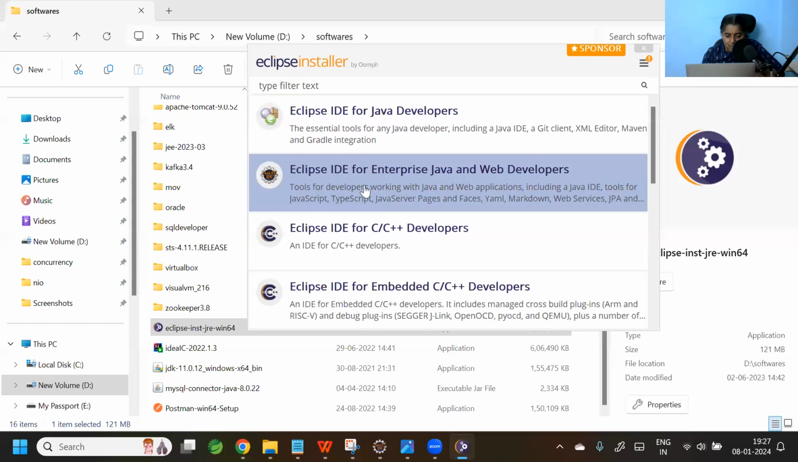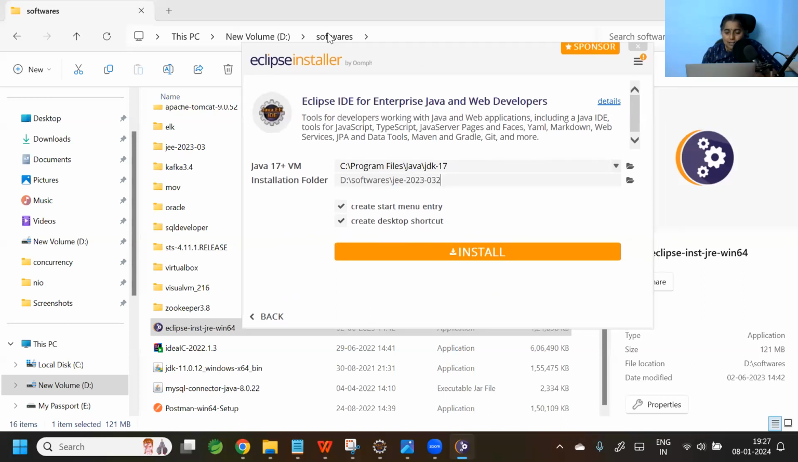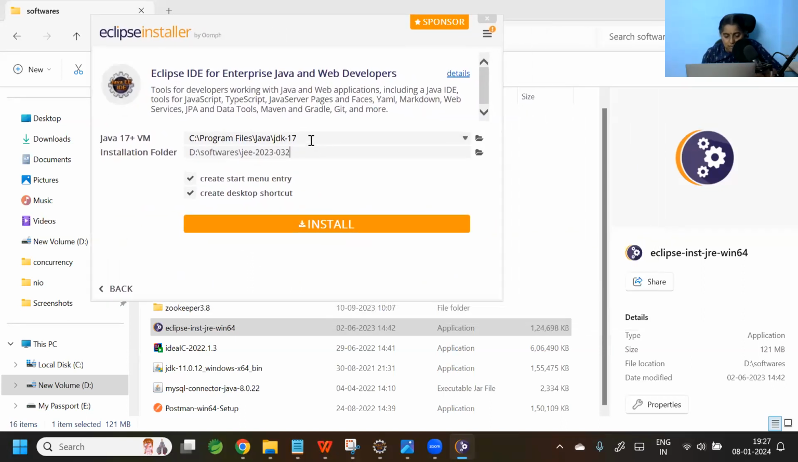You have to select the second one. When you click on this, it will automatically start asking which version of Java you have. Please download the latest version, JDK 17. It is LTS, the long-term stable version. And you'll have to give the folder where you want to download Eclipse. Automatically it will be downloaded and installed. That's all. That is the process.